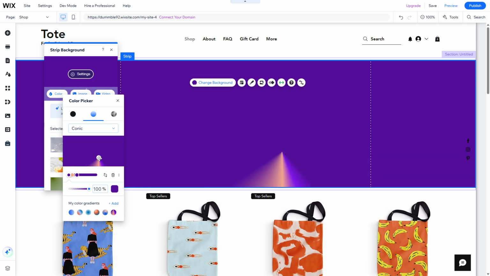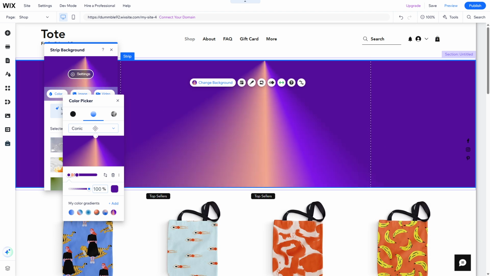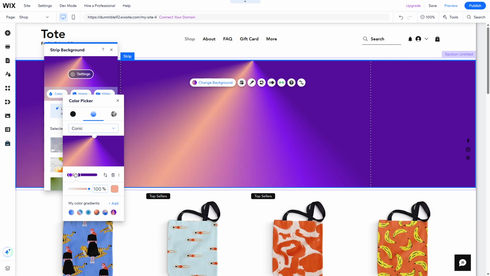By investing some time in tweaking these settings, you're sure to end up with a gradient that perfectly complements your design. Remember, the key is to experiment and have fun with it. The possibilities are nearly endless. So don't be afraid to try out different styles and colors until you achieve the desired look.